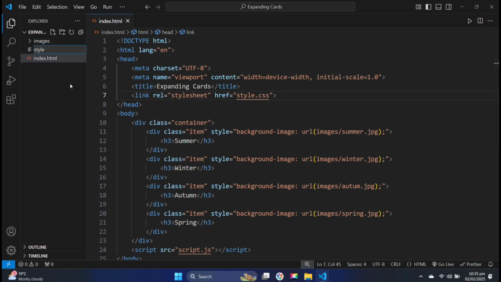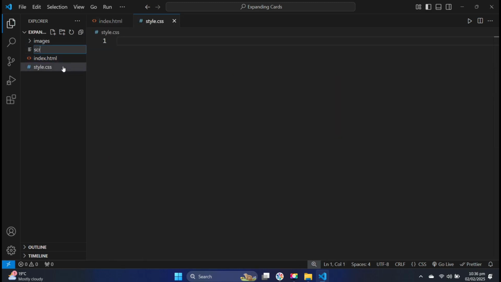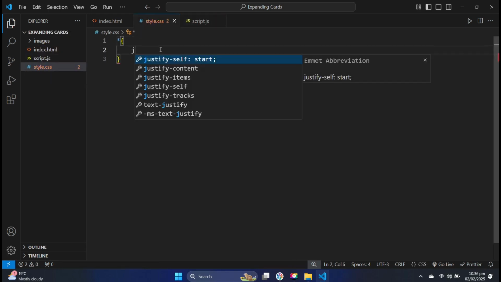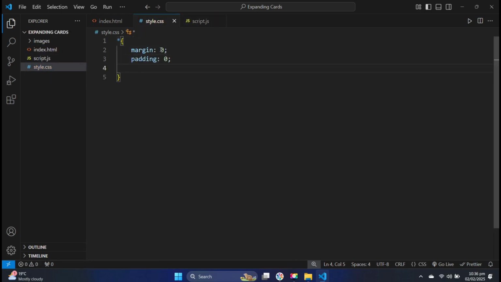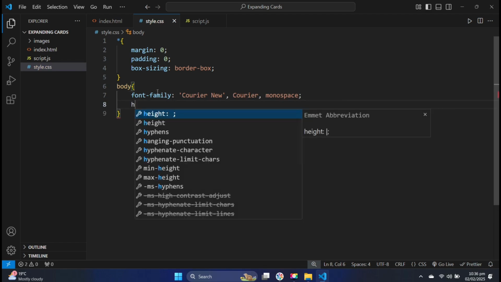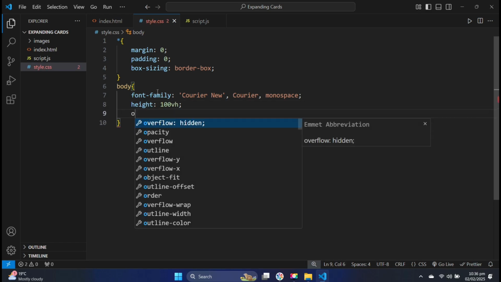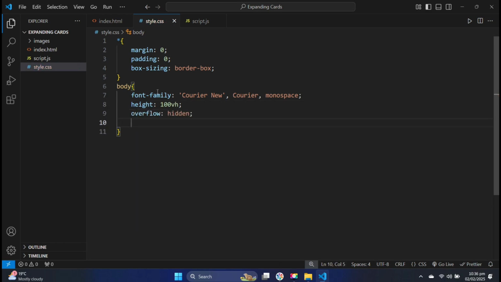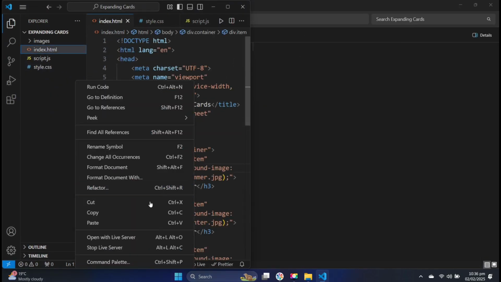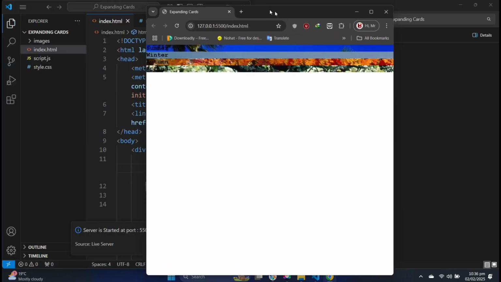Now create style.css and script.js. Now going to style: margin 0, padding 0, box-sizing border-box, resetting the HTML file and body. Font family using Courier, and height of 100vh. Overflow will be hidden. Let me check it with live server.